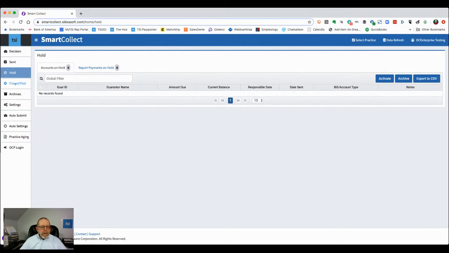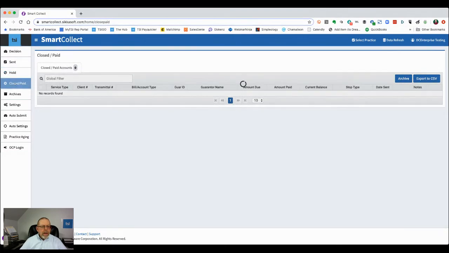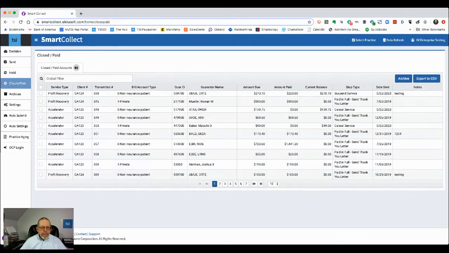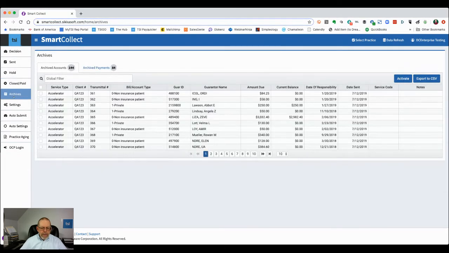Once an account has been paid in full, or you have canceled it or whatever, it will go into the closed paid screen. And once it hits that date that we set up in the settings, it'll go into the archive screen. No matter what it is, it'll go into the archive screen. This is your settings screen.